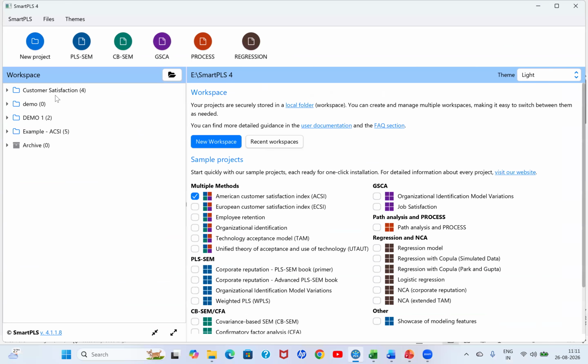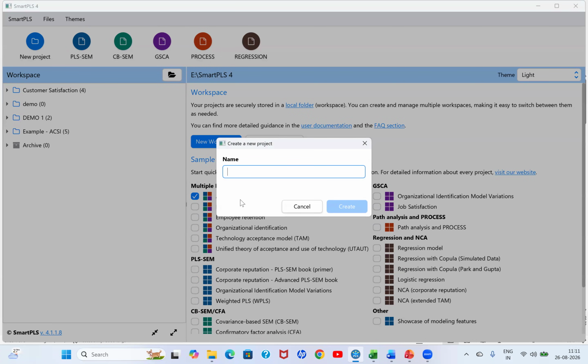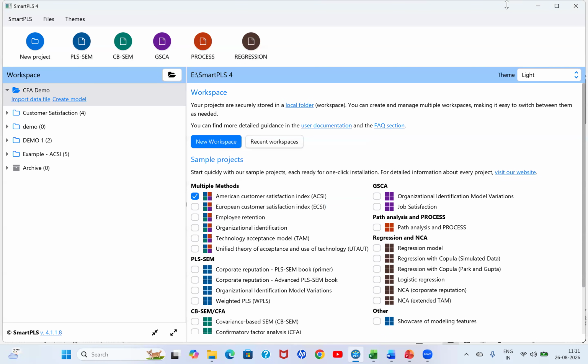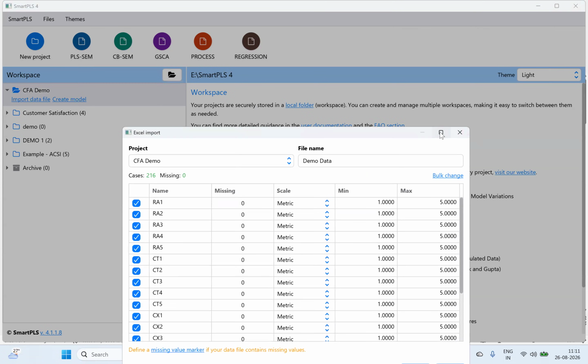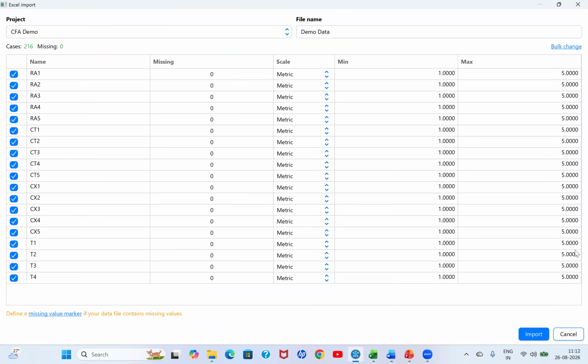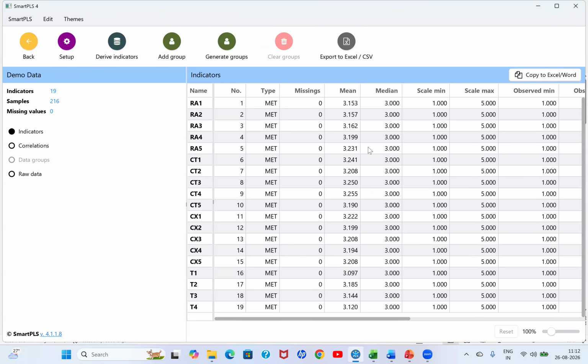A moment, I'm going to open my SmartPLS 4 interface. Now I'm going to create a new project, and in this project I'm writing CFA demo. I created this CFA demo. Now what we have to do is import data. I would click here; my data is put in the YouTube SmartPLS 4 folder. So demo data, I'm going to connect it here, and this data is visible. Now import this data, and it is visible over here.